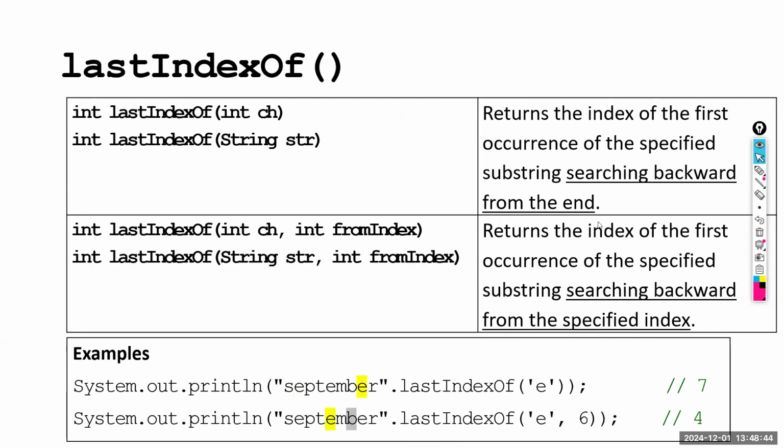Right. lastIndexOf. So if it is not the indexOf method, the lastIndexOf method is checking backward from right to left. The indexOf method will check from left to right, or from your index onwards. But if it is lastIndexOf, it checks from right to left and gives you the first occurrence.